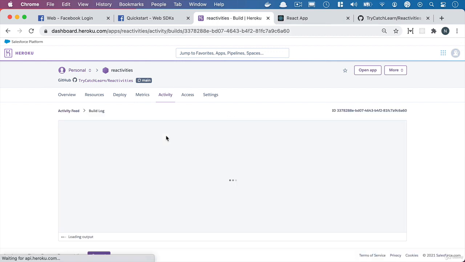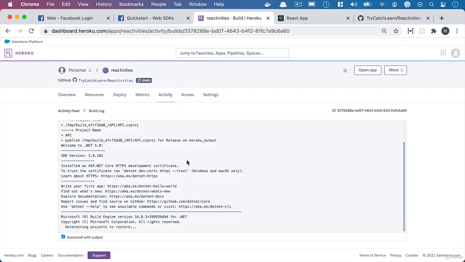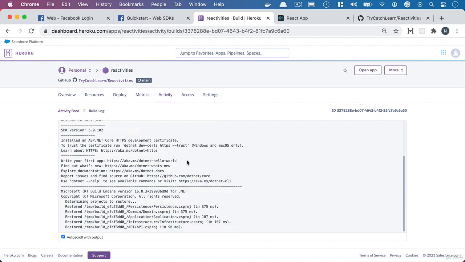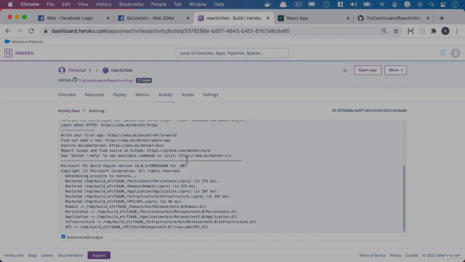And if we view the build progress, then we'll see the same kind of output that we saw when we were doing this via the command line. And it's going to go ahead and deploy our new code. And it's much more convenient than doing this manually. So I'll pause the video whilst we're waiting for this to complete.